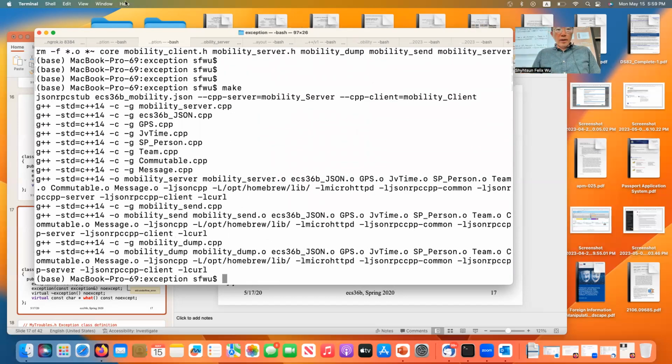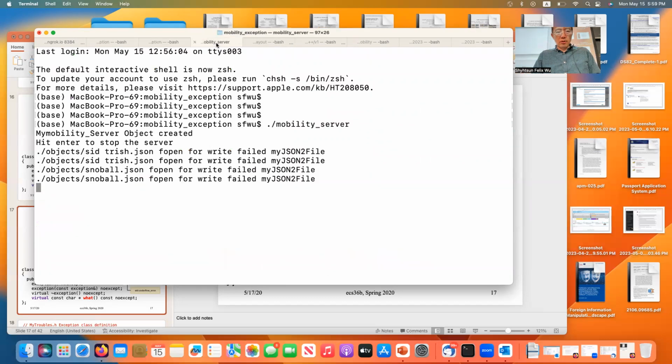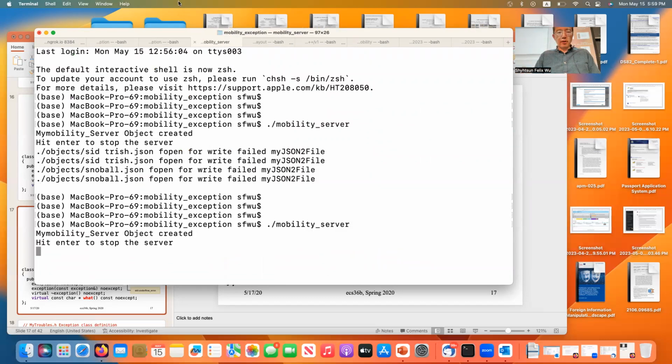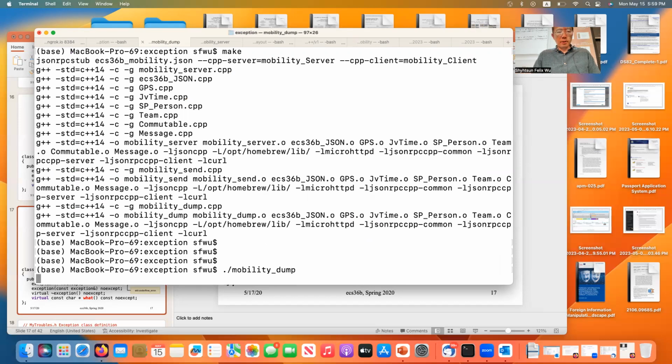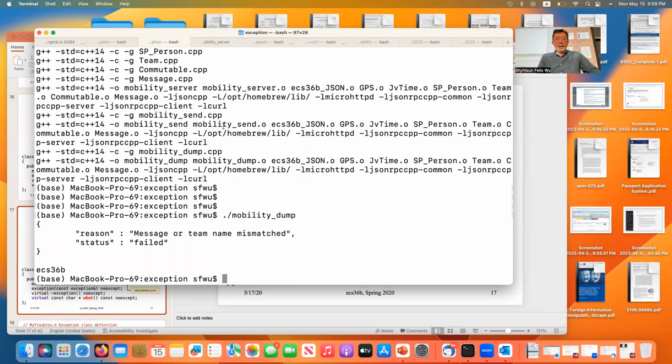Okay, this is really a fun experiment. I hope you can do something yourself. Let me run the server. And I'm going to run mobility dump. Okay, you see that? It prints out ecs36b. Why is that? That was the error message. That was the exception handling routine that I generated. Let me show you where I did this. Yes, this should be this one.